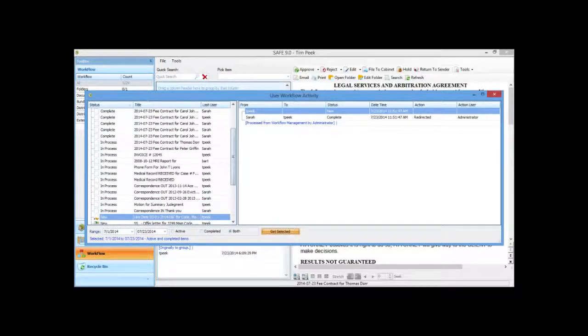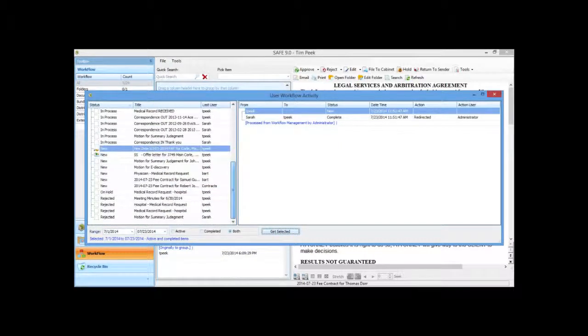So we hit Get Selected, and here are all the documents that I have initiated workflow. And you can see we have on hold, rejected, we got new, we got all kinds of statuses on these documents. Let's take a look at some of these.